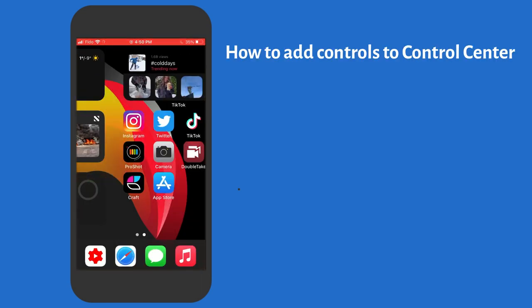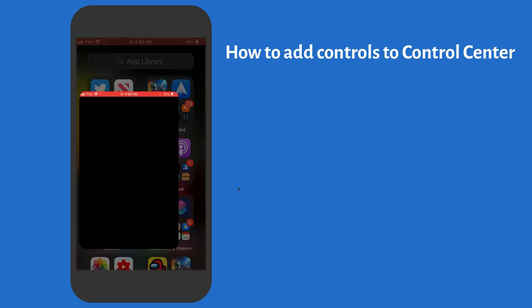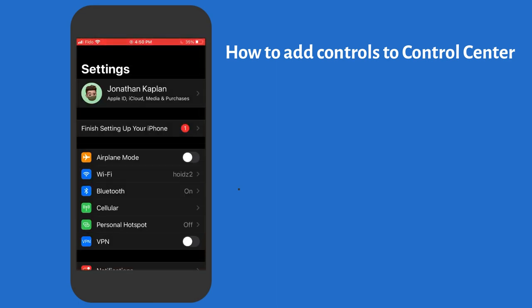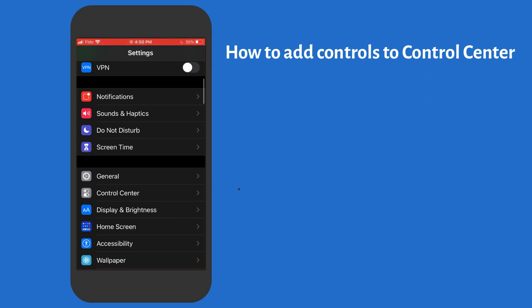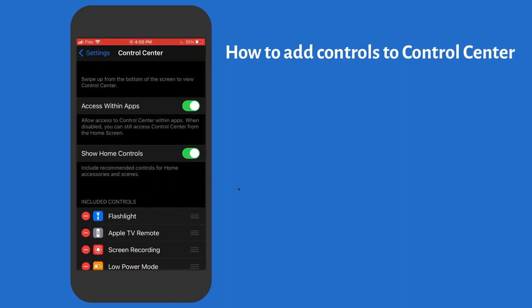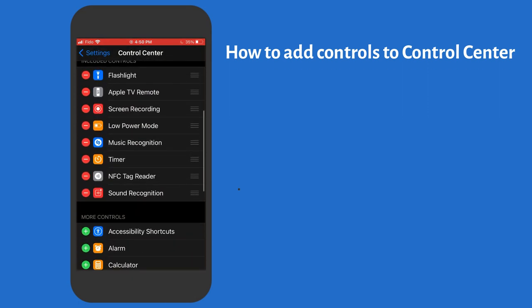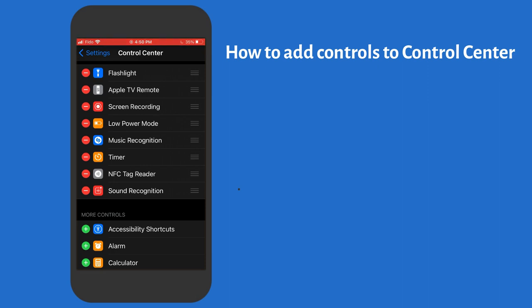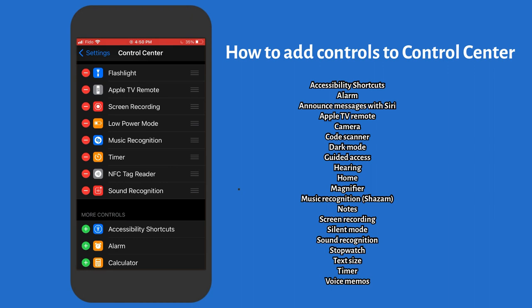Let's go to the Settings app. And let's scroll down till we see Control Center. Tap on Control Center. And now you can see every single option that is available here. I'll have a list right here, and this is every single option that you can have in Control Center.